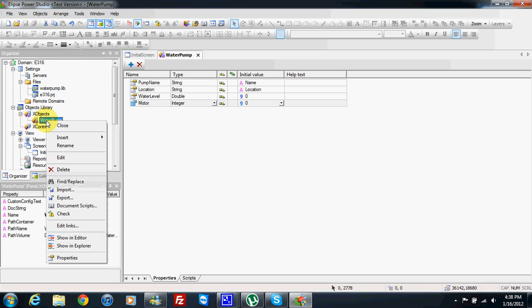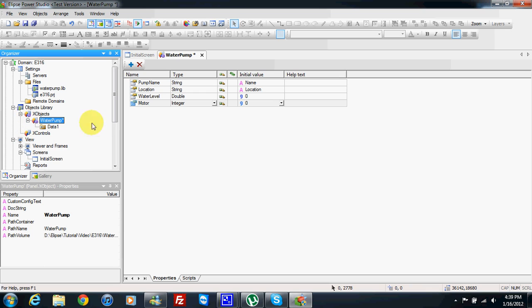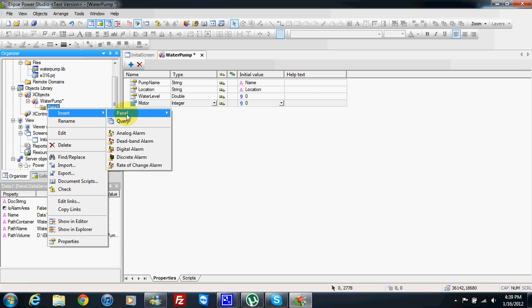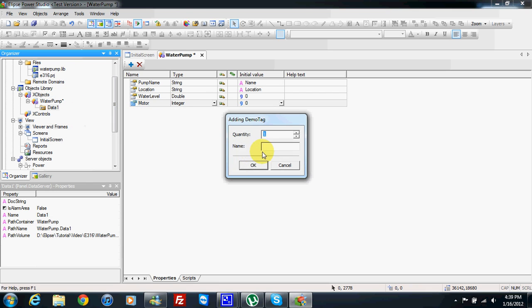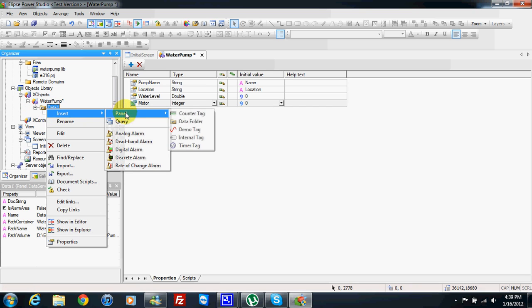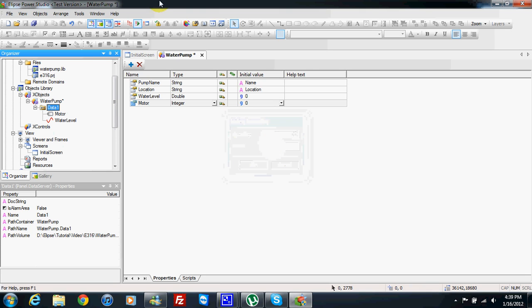So in my XObject, it's also possible to insert driver or also insert data server. So for example, here I inserted one data server. Inside I will insert one demo tag. The name would be water level, and also I will insert one internal tag. The name is motor. So you can imagine this is a driver and we have a tag inside my driver.